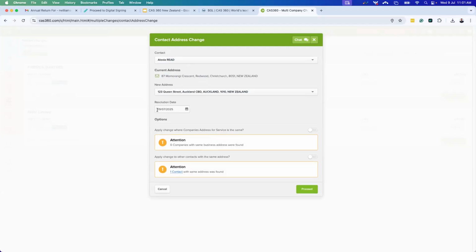Once again, you can go ahead and select that resolution date. Now, what is really clever and helpful is these two additional toggles you'll be able to see here. So you can choose to apply the change where company's address or service is the same. In this case, it's advised us that no companies have been found where the same business address was used. If it is, however, which we can see down here, would we like to apply the change to other contacts with the same address? If we hover our mouse over, we can see there's another contact that's been found.